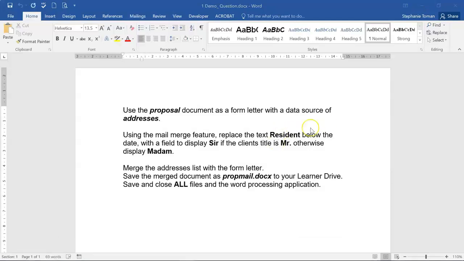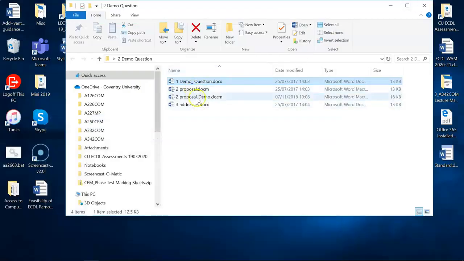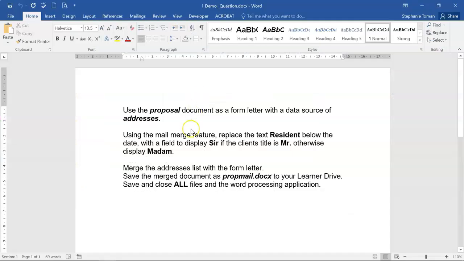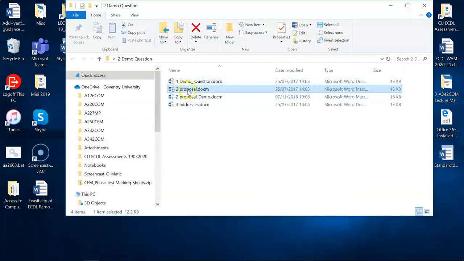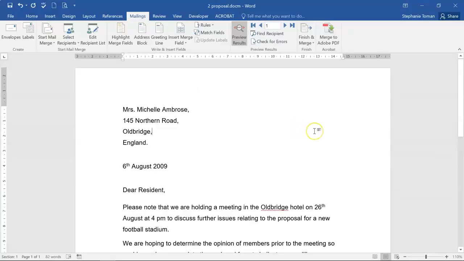Just minimize that. So using the mail merge feature, we know that we're using an If, Then, Else. Replace the text resident below the date with a field to display Sir if the client title is Mr. with a dot, full stop. Otherwise, display Madam. So let's have a look at that. So we've got our proposal document already here. Let's open this up. There we go. So we've got our text resident. We know we've got everything in there that we need. So let's double click on resident.